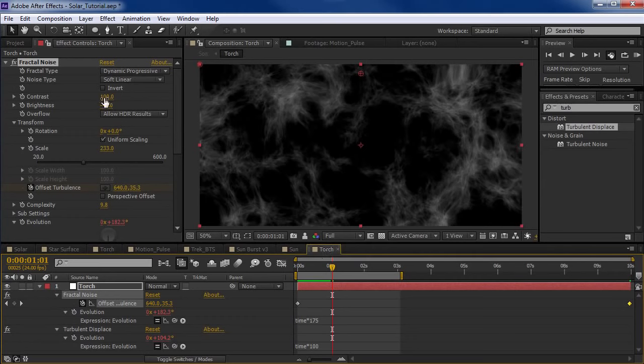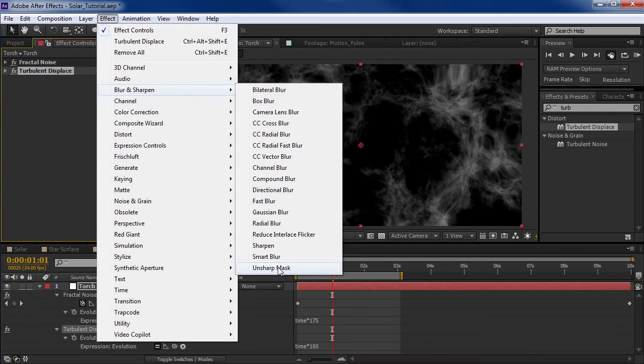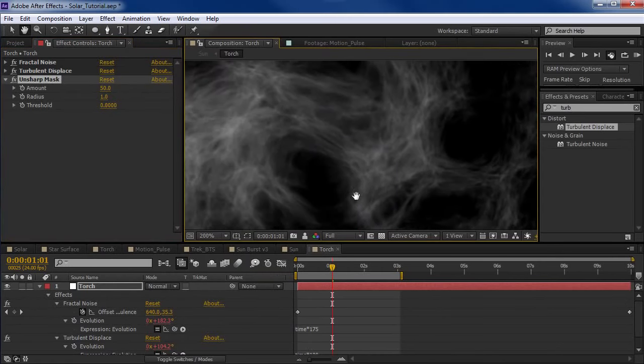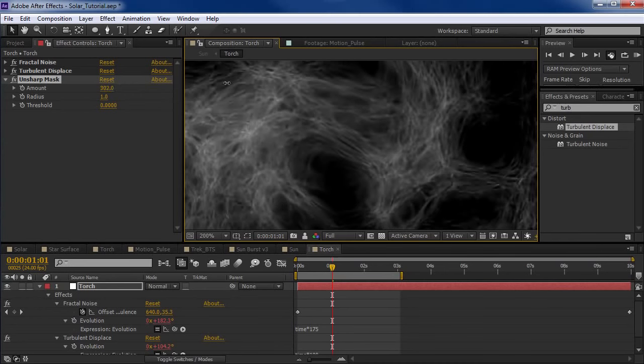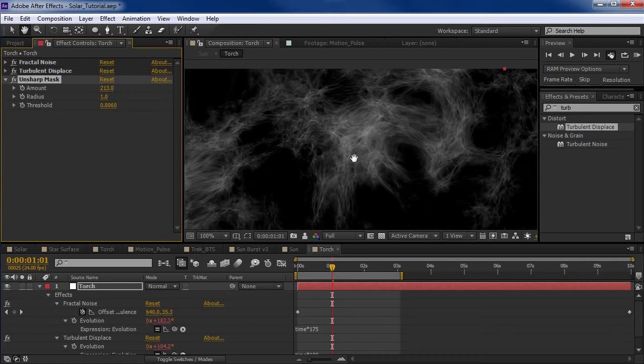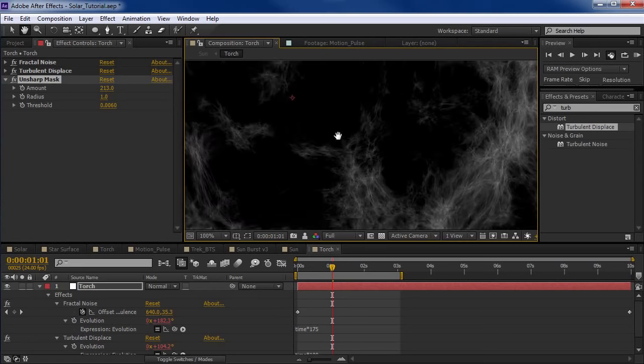All right, so this is looking pretty good. Maybe a little more contrast and maybe a little secret weapon I like to use. We do Effect, Sharpen, Unsharp Mask. And it's actually pretty cool. We go in here, crank up the amount of sharpness, and maybe the threshold just a slight bit. And it just kind of helps to give it more of a fiery look. You know, it's kind of subtle.